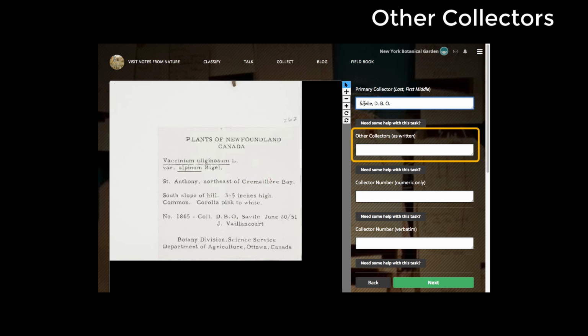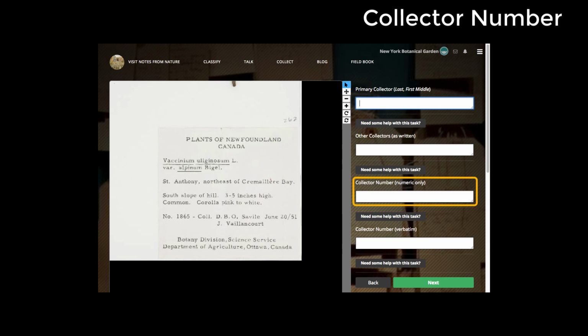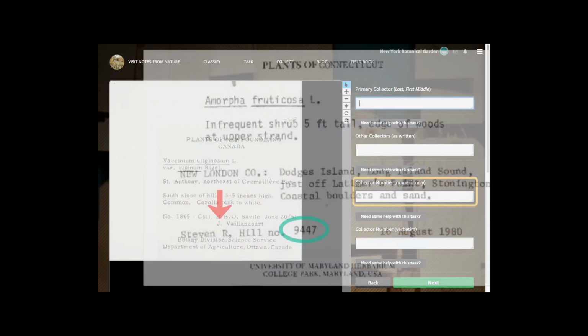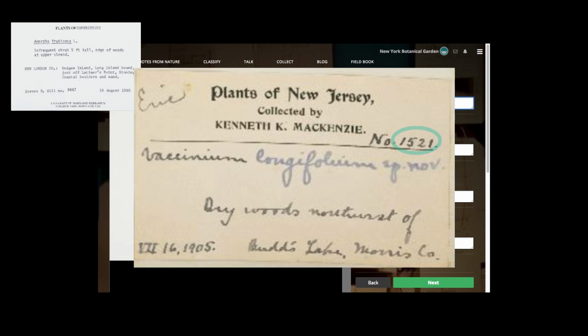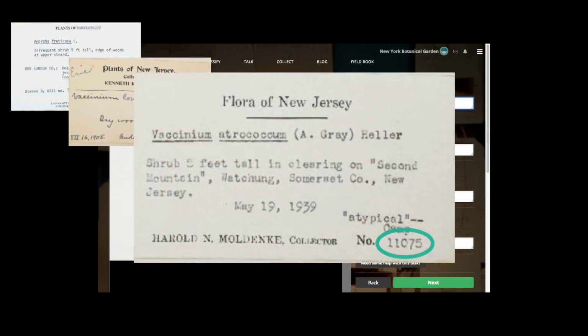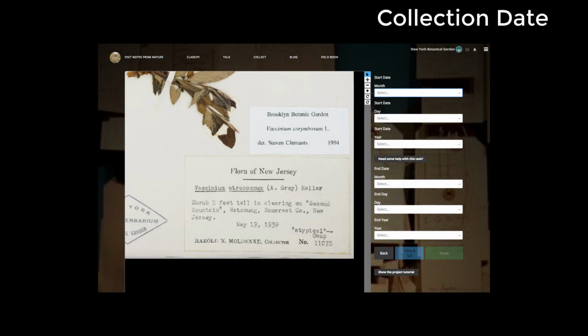Other collectors asks us whether any colleagues or collaborators accompany the primary collector on this expedition. We enter the names of all other individuals listed after the primary collector's name verbatim as they appear on the collection label without switching the first and last names. Collector number is a unique sequential number assigned to every specimen a botanist collects over their lifetime. Used in conjunction with the primary collector's name, this number is an essential mechanism for tracking herbarium specimens as they are used for research.